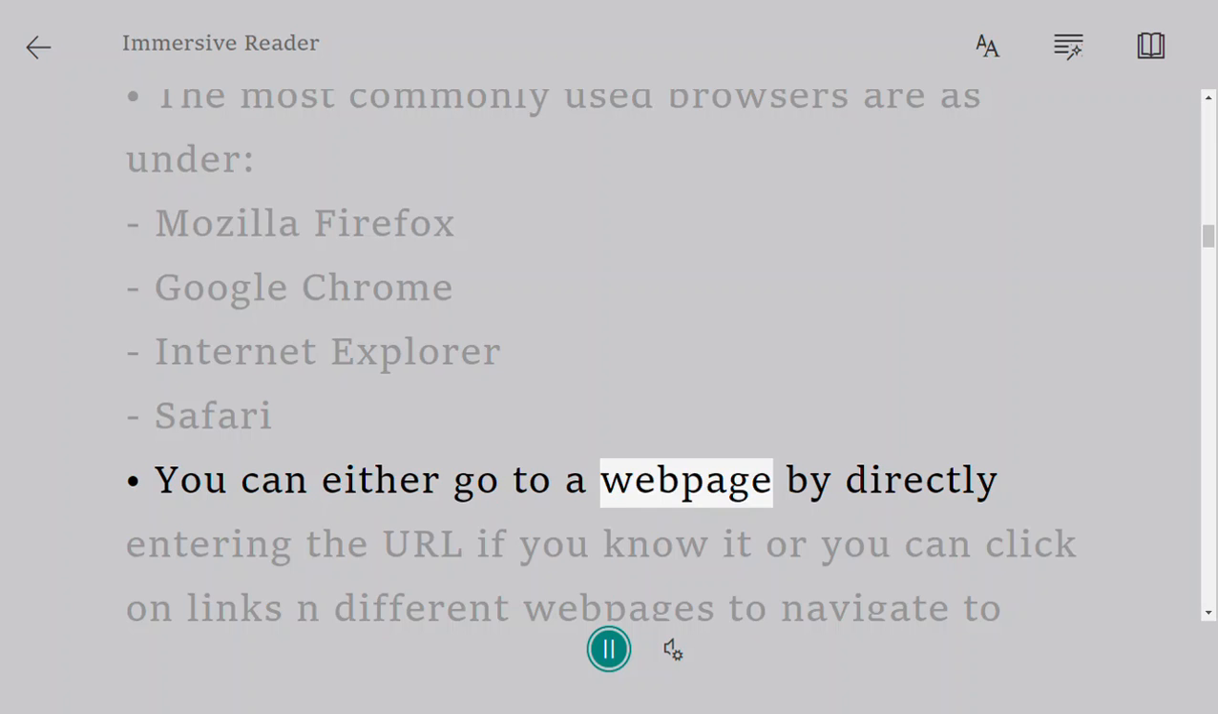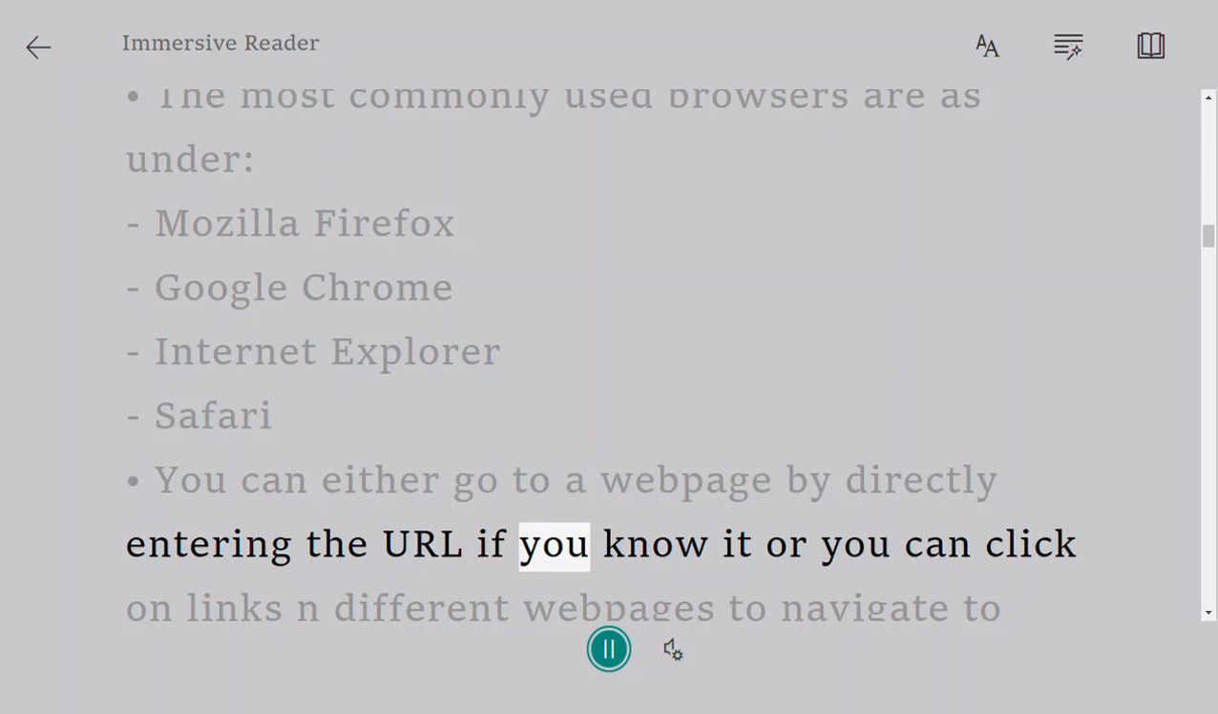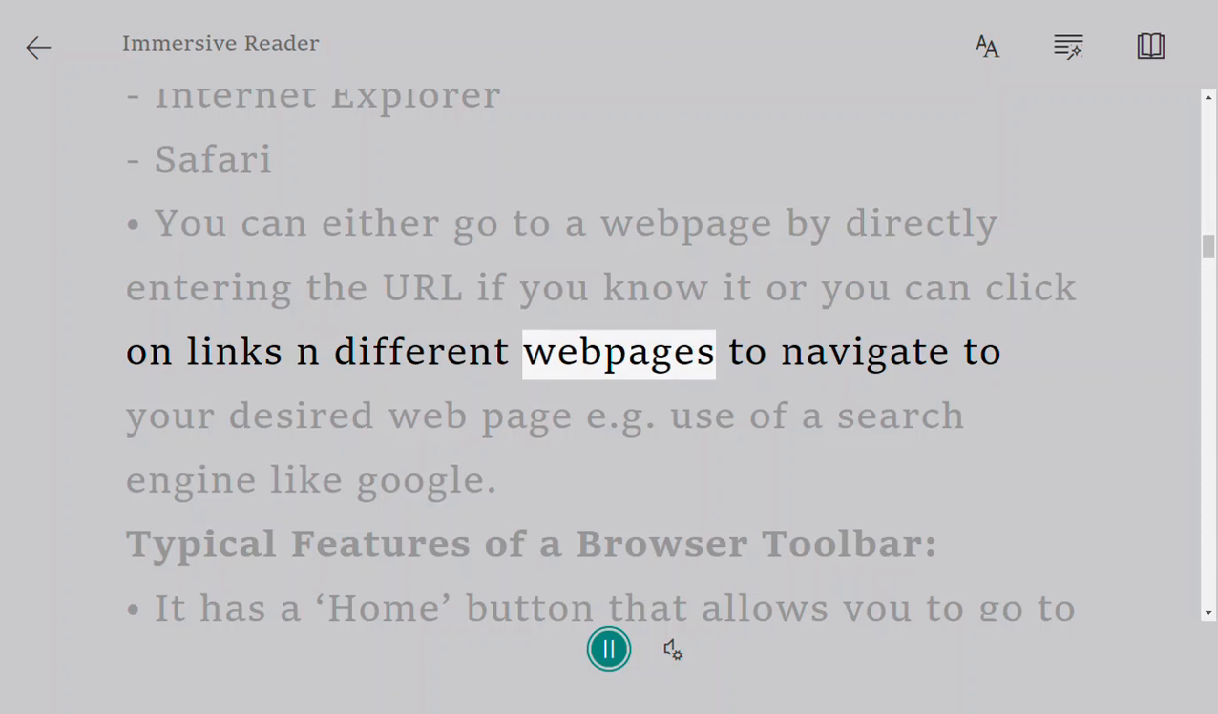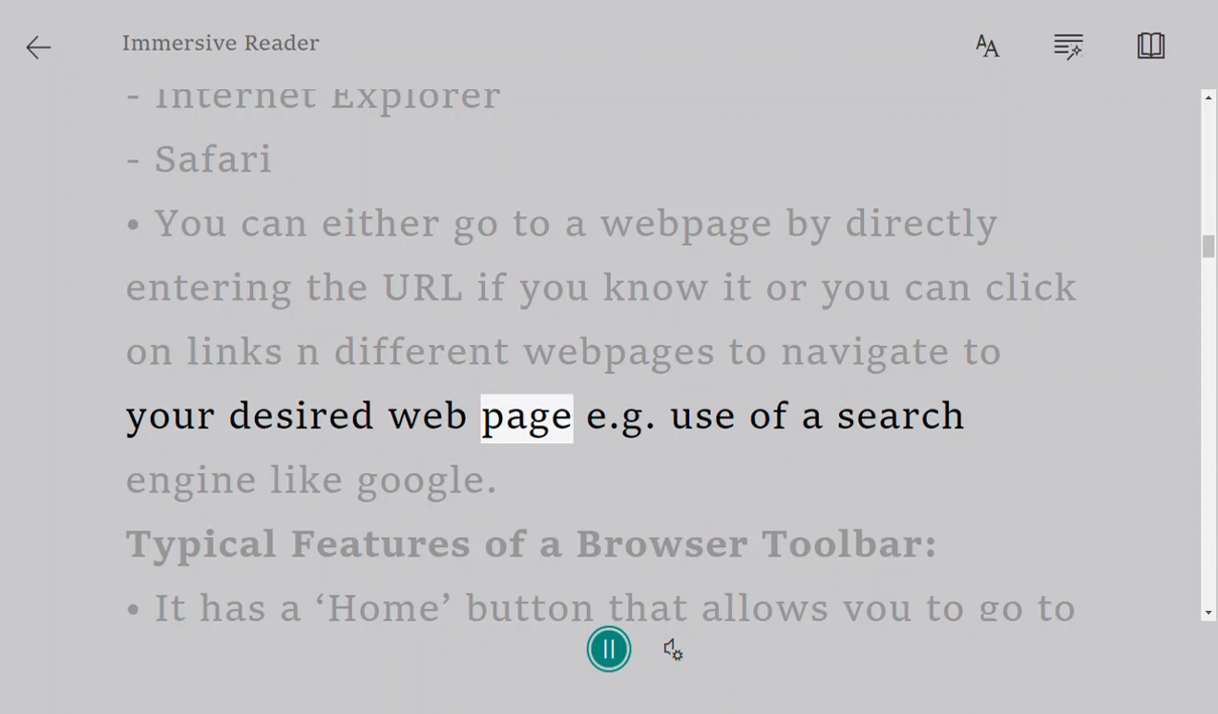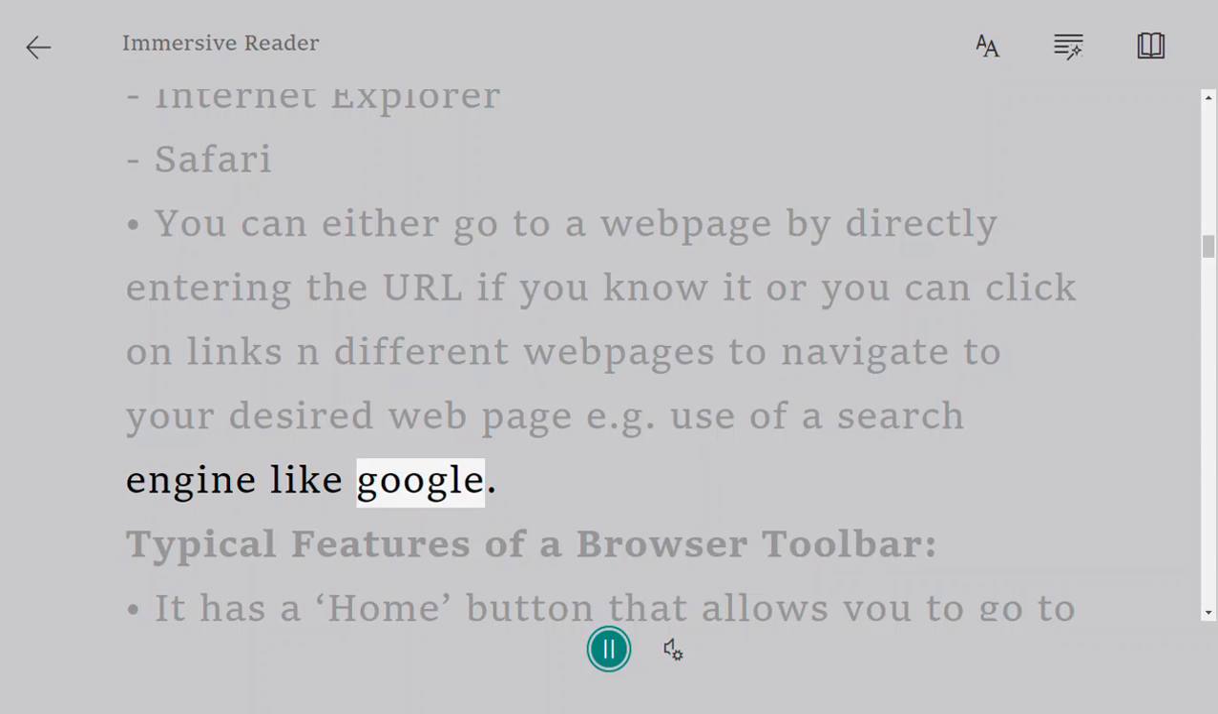You can either go to a web page by directly entering the URL if you know it, or you can click on links in different web pages to navigate to your desired web page, e.g. use of a search engine like Google.